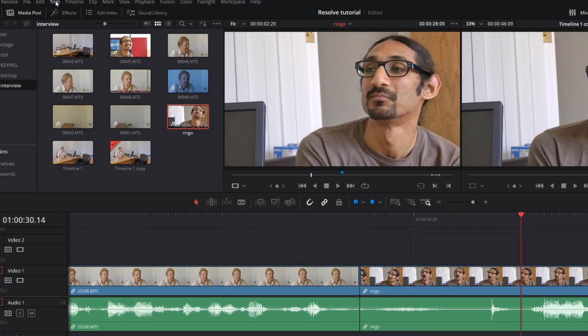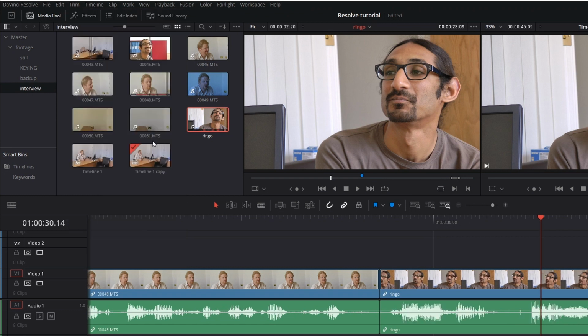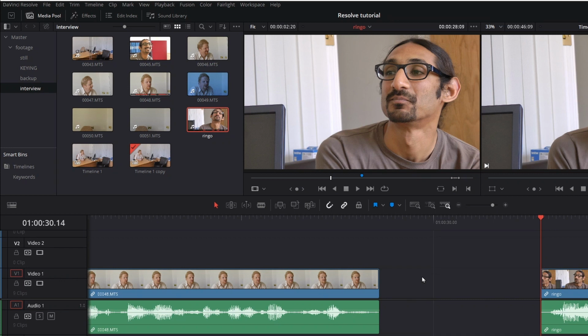Now to do that, what you're going to do is come up to trimming and look for this trim starts. Obviously that trims the start of the clip, that trims the end of the clip. You also notice the keyboard shortcut is Shift plus square bracket. But if I do that, it'll chop the clip back to that point. Now it's left a hole, so obviously I could select that and ripple delete.